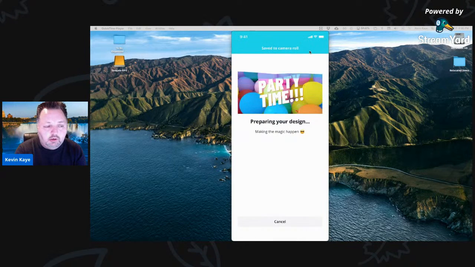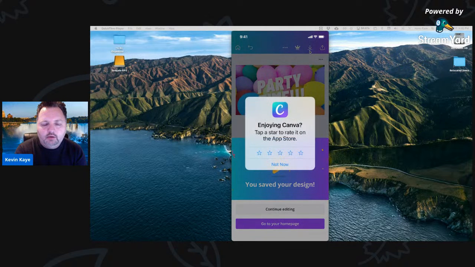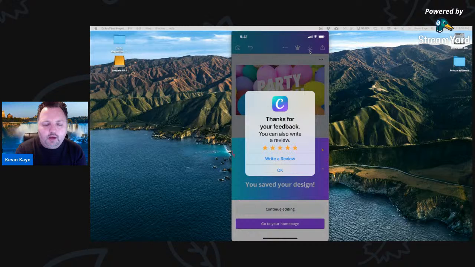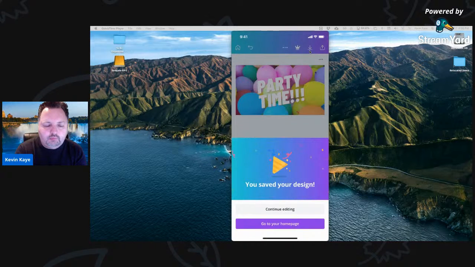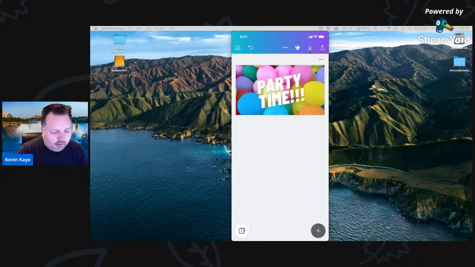And like I said, we're learning this together because I haven't done it before. There, you saved your design. I don't have to do anything. So I'll give them the 5 stars. I'm just not going to write a review right now. And that's it. That's really all there is to this. And then your image will be saved so you can upload it into your next thing.